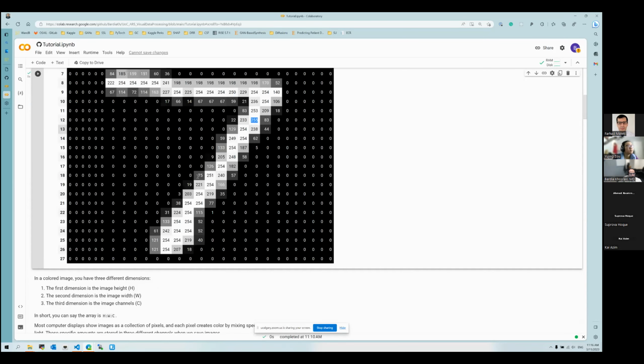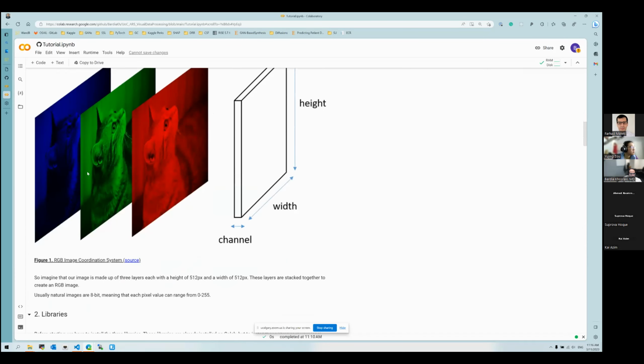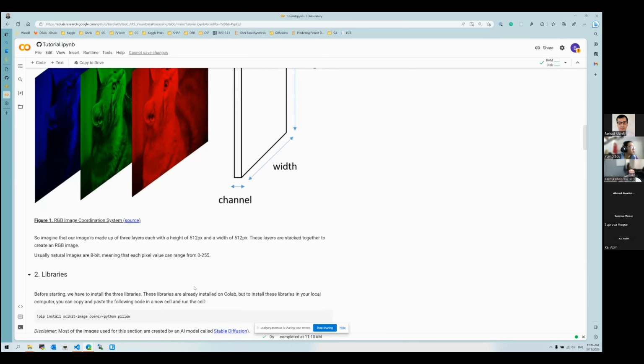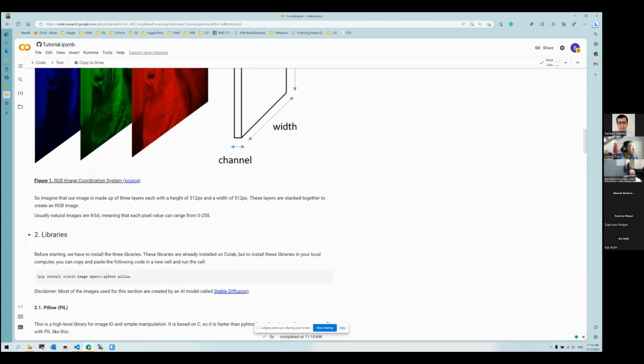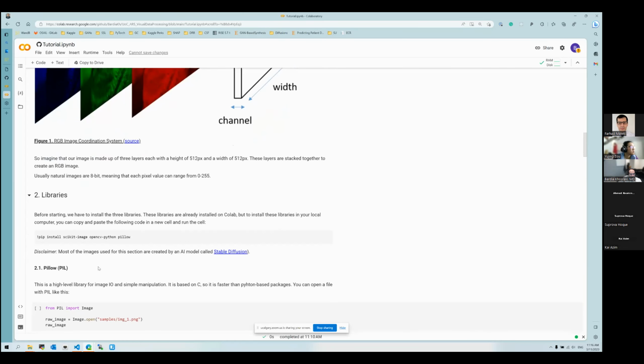Okay, so this is the introduction part, and that's how 8-bit images are created. Next, let's go to the libraries that we want to talk about.